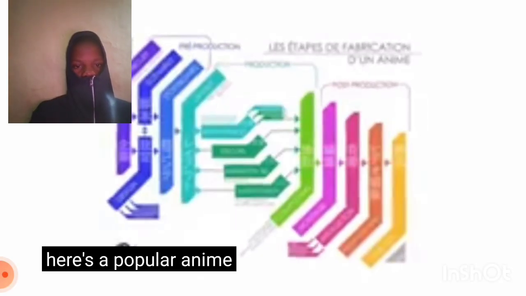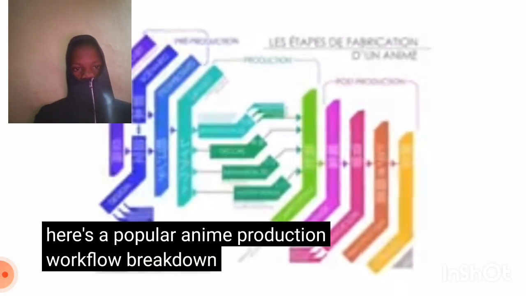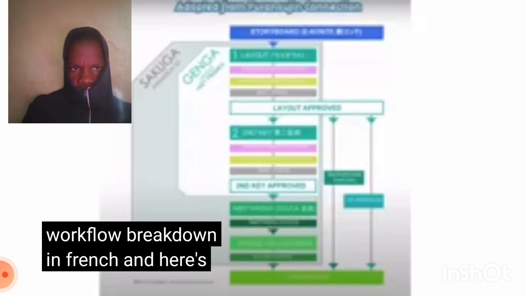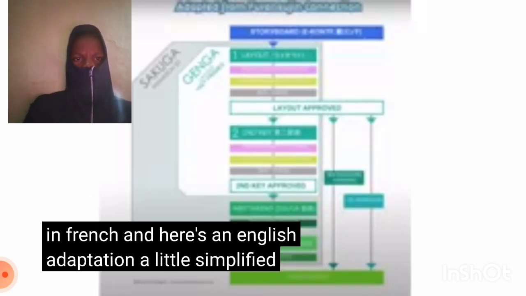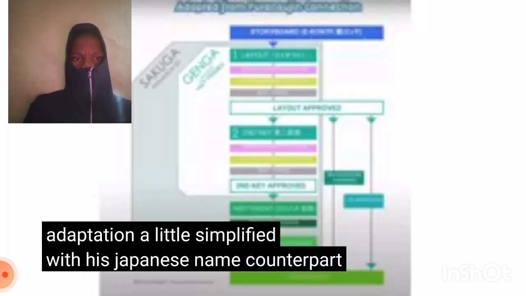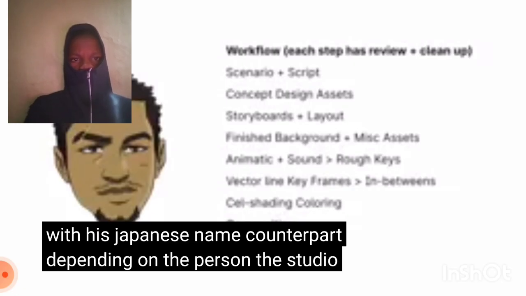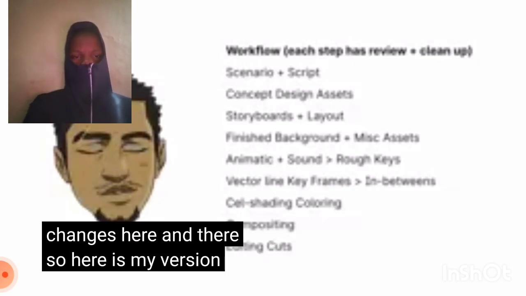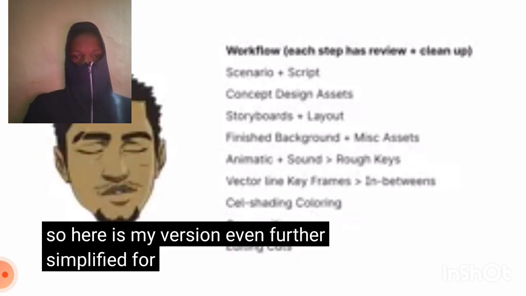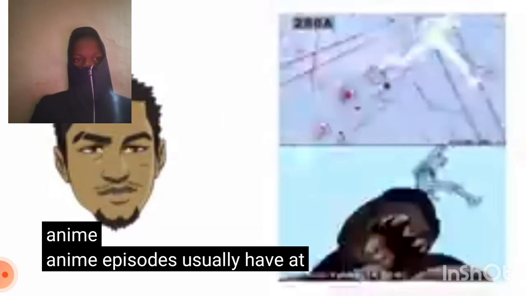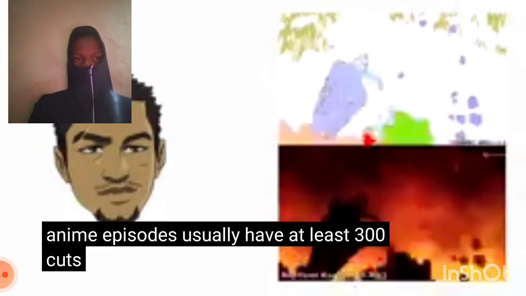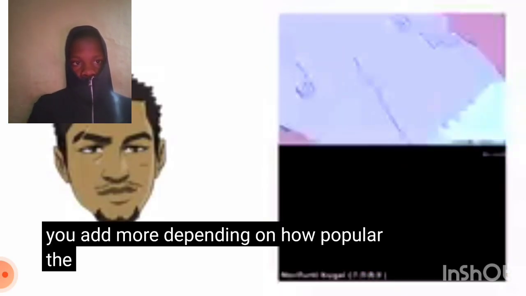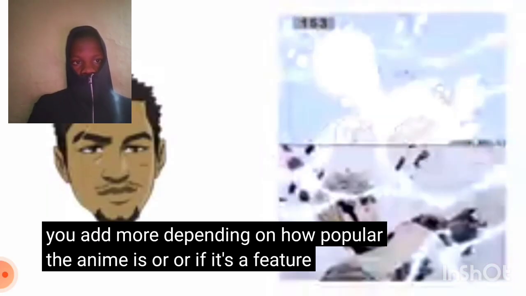Here's a popular anime production workflow breakdown in French, and here's an English adaptation, a little simplified, with its Japanese name counterpart. Depending on the person, the studio, or the animation itself, there are slight changes here and there. So here is my version, even further simplified for you guys. Depending on the anime, episodes usually have at least 300 cuts and at least 5,000 animation frames. You add more depending on how popular the anime is or if it's a feature film.